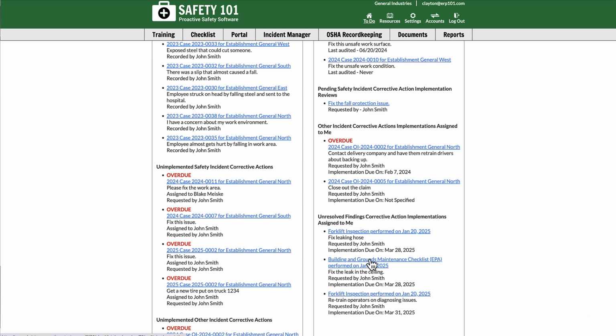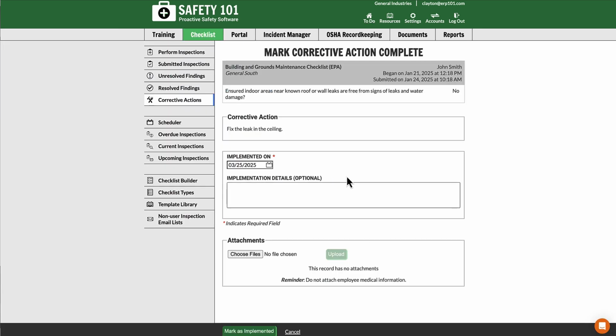They can click the particular corrective action assigned to them. It will take them to the Mark Corrective Action Complete screen, and once they have put in any optional implementation details, they can select Mark as Implemented to successfully implement the corrective action.